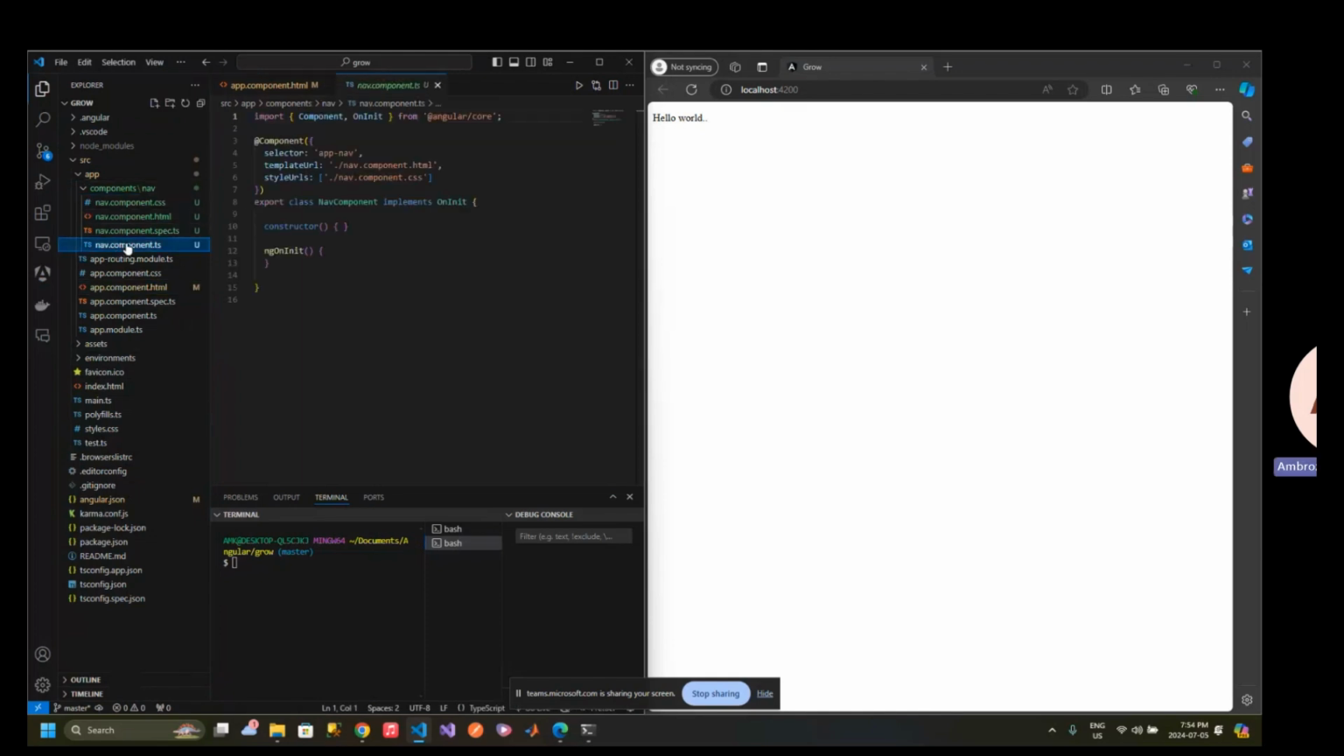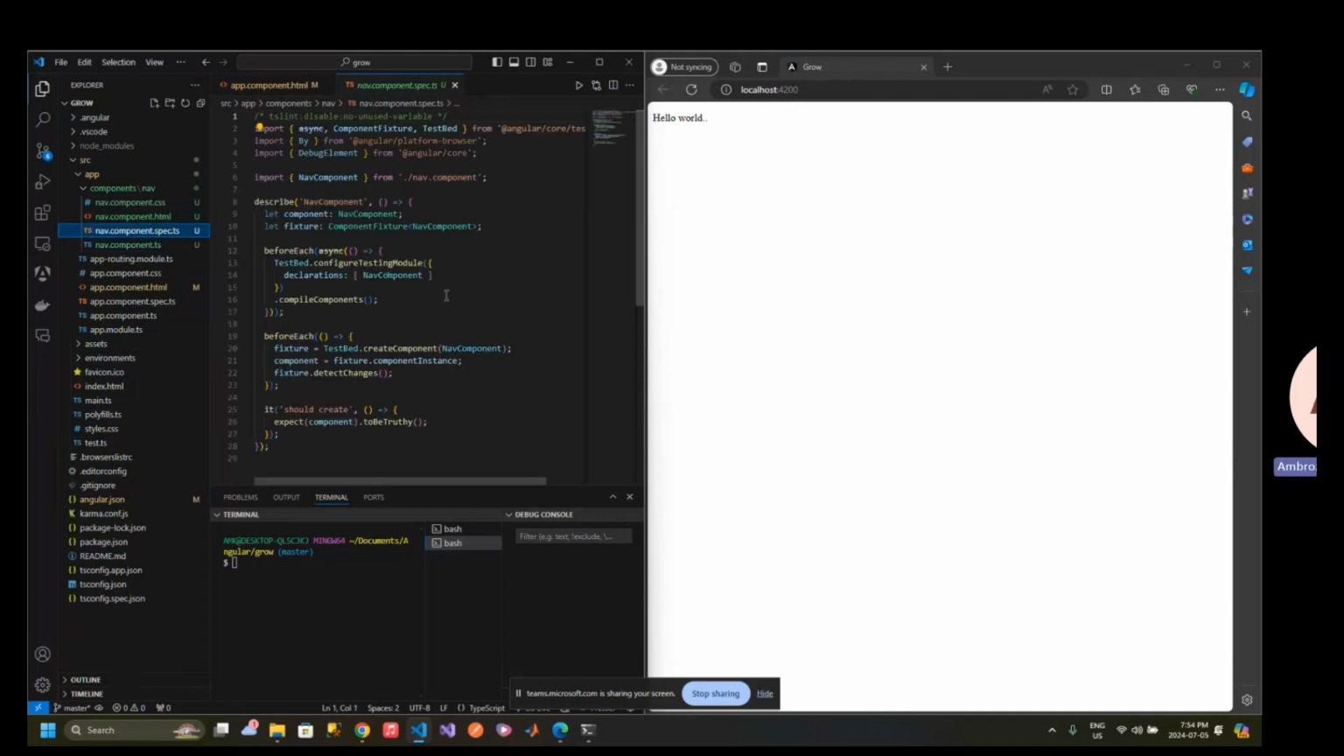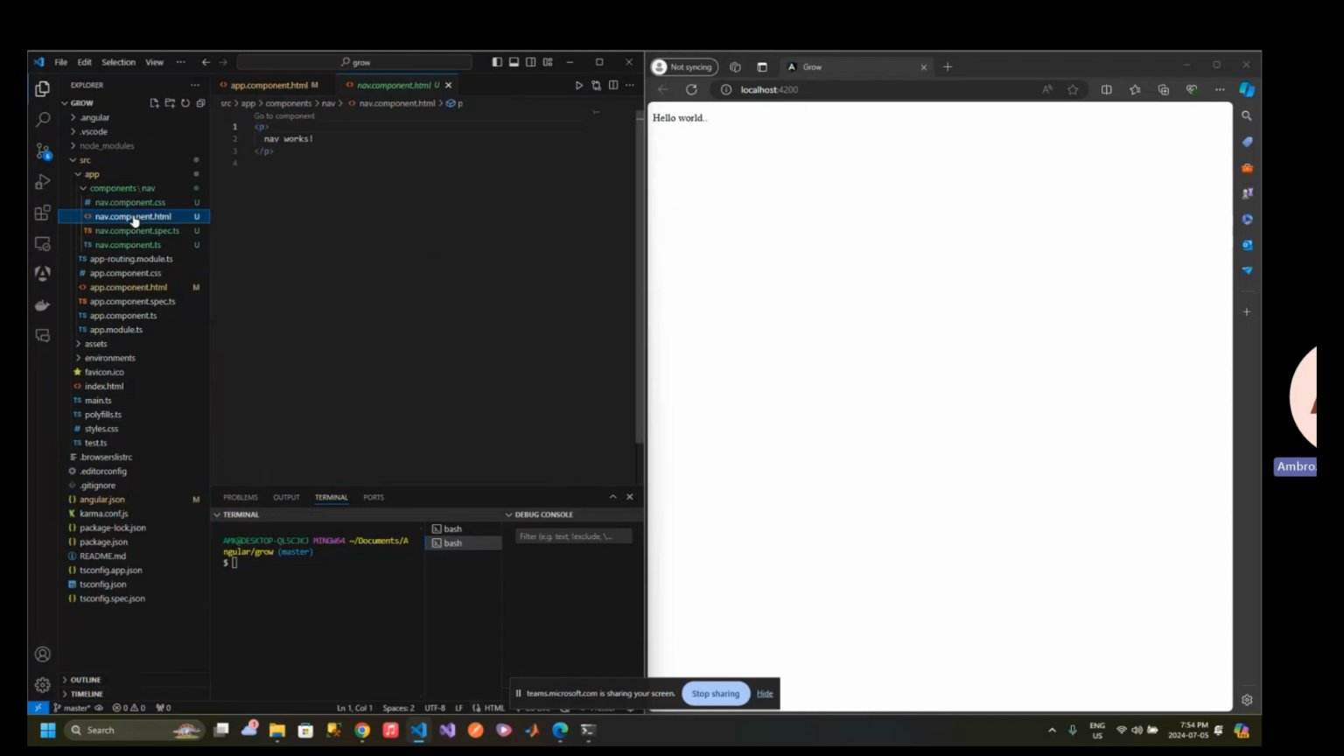So this is the structure of every component, like nav.component.css. This is auto-generated for you, and this will be the testing file that I talked about, and this will be the HTML file. So for now, in the HTML file, if you visit this page, this is all you will see.